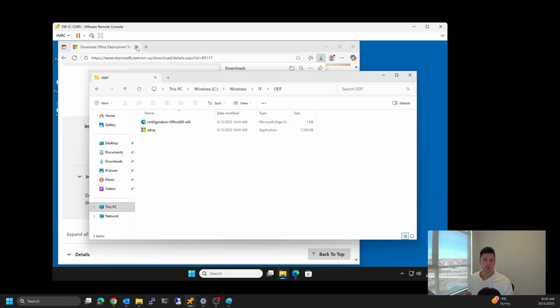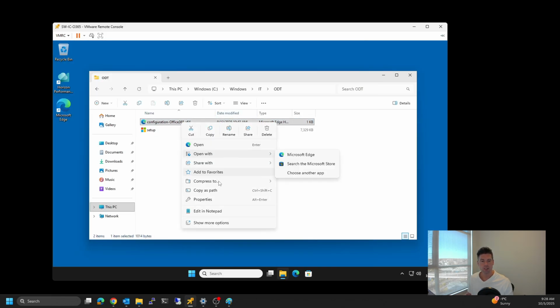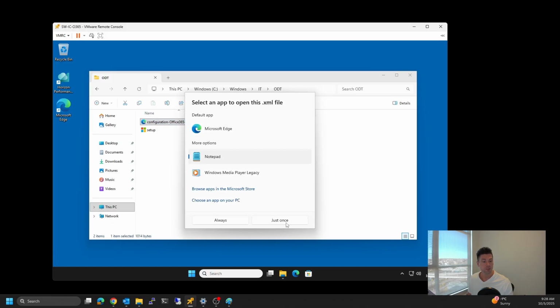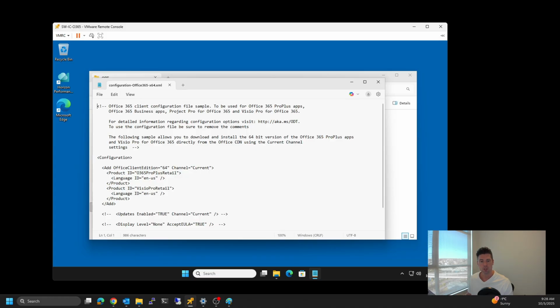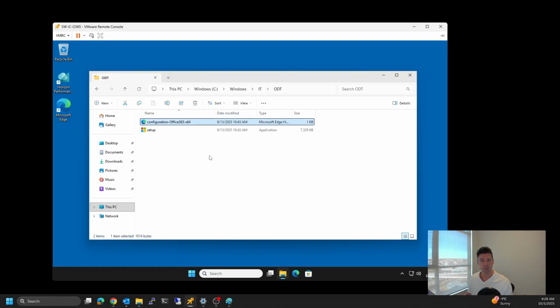So you'll notice that after we download the ODT, it actually comes with a pre-configured template. We don't want to use this, but I just want to show you what's inside. Essentially, this is just a default generic installation. It's going to do Office 365 Pro Plus Retail. Auto updates are going to be configured, which we don't want. So essentially, this is completely garbage to us because we have very specific requirements with it being a non-persistent VDI environment. So we're going to go ahead and permanently delete that file. Now, we're only left with the setup.exe file, which we do need.